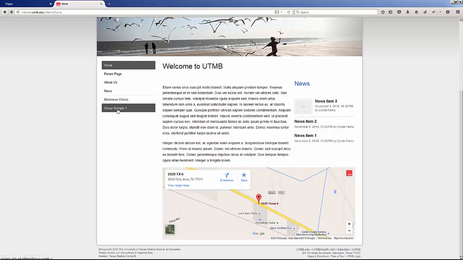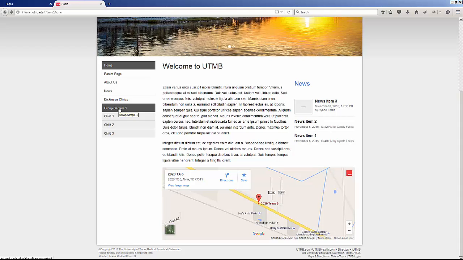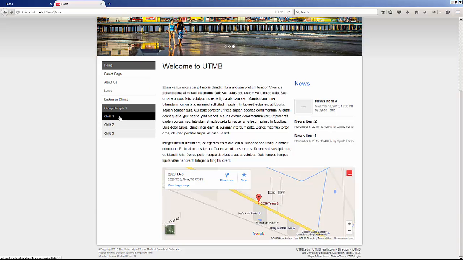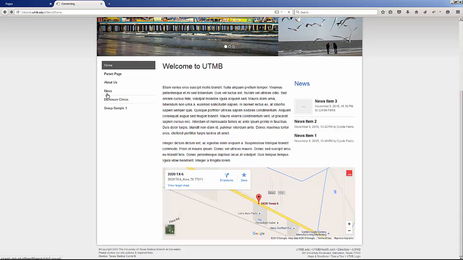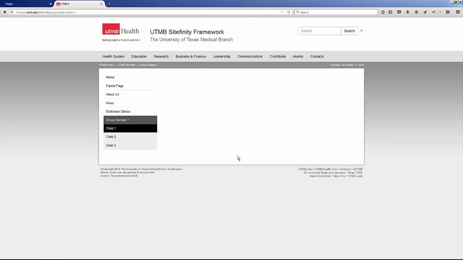And you'll see I have Group Sample 1 and I have the child pages. When I click on Group Sample 1, because it is only a grouping page, it doesn't open up a page. It will just simply open up my accordion. So now let's go to Child 1. So you'll see no content has been added to this.